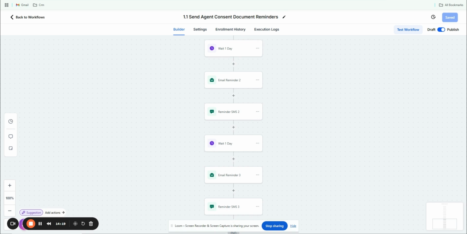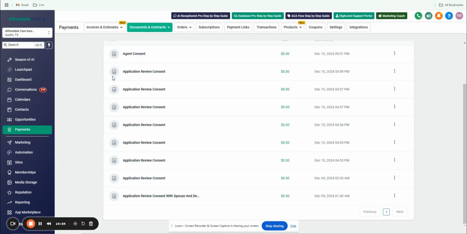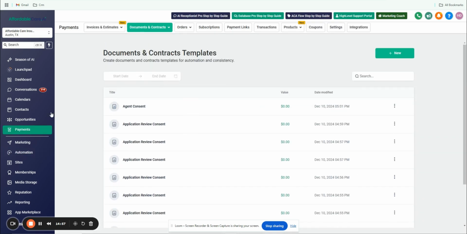The same process applies to the application review consent. When the tag is added or the form is submitted, the system sends an email and SMS with the document link. If the client doesn't submit the form, reminders are sent for 3 days until they respond. In this way, the system ensures that custom fields and notes are updated with document links. And that's how you send and manage agent consent and application review consent forms.